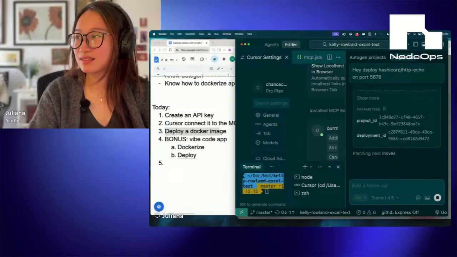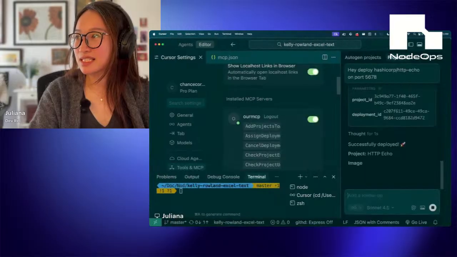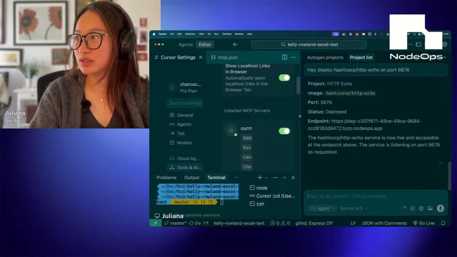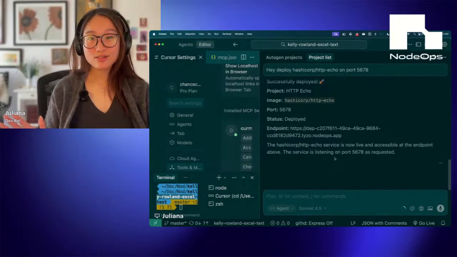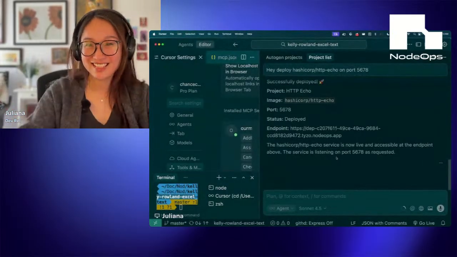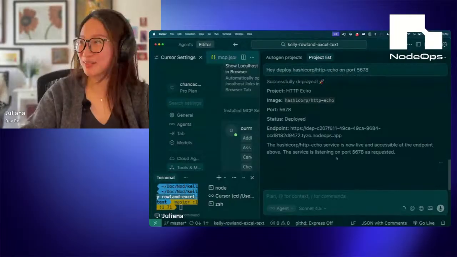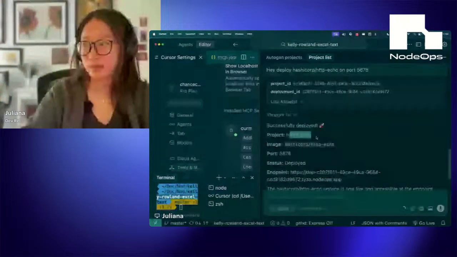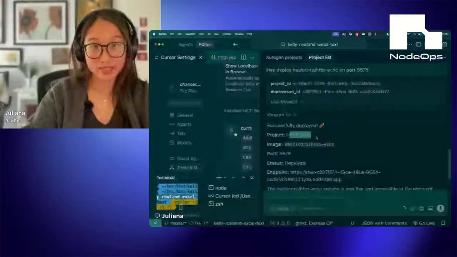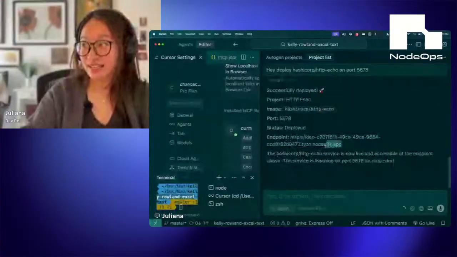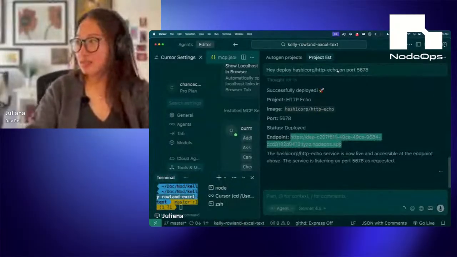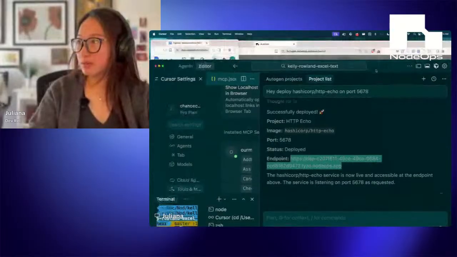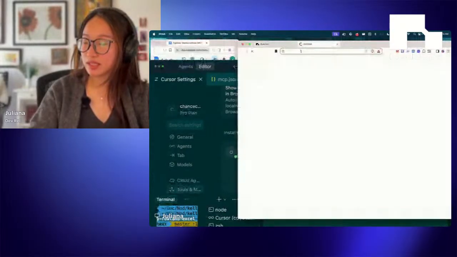Let me just expand this, so I can show you a little bit more of what it's doing. Okay, so that's it. We finished our first deployment. It deployed with the project name http-echo from the image on this port. Now let me show you what that endpoint looks like. Let me pull up my browser here, make a new tab, and then paste.